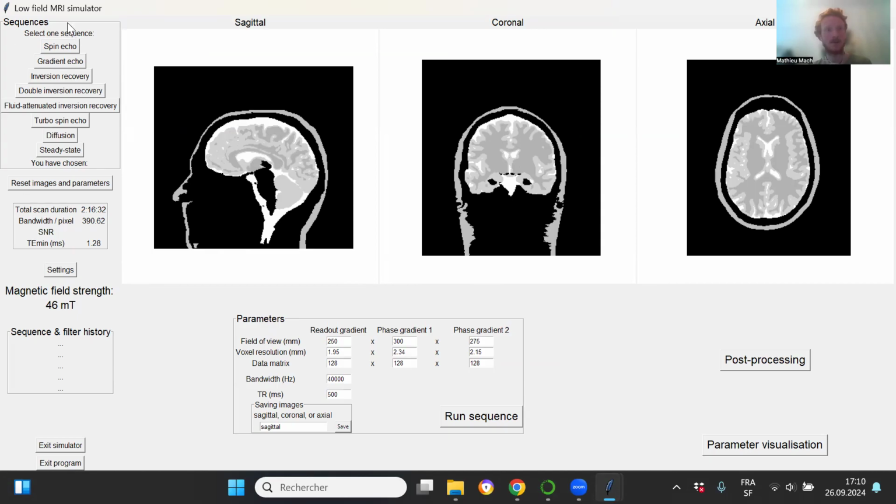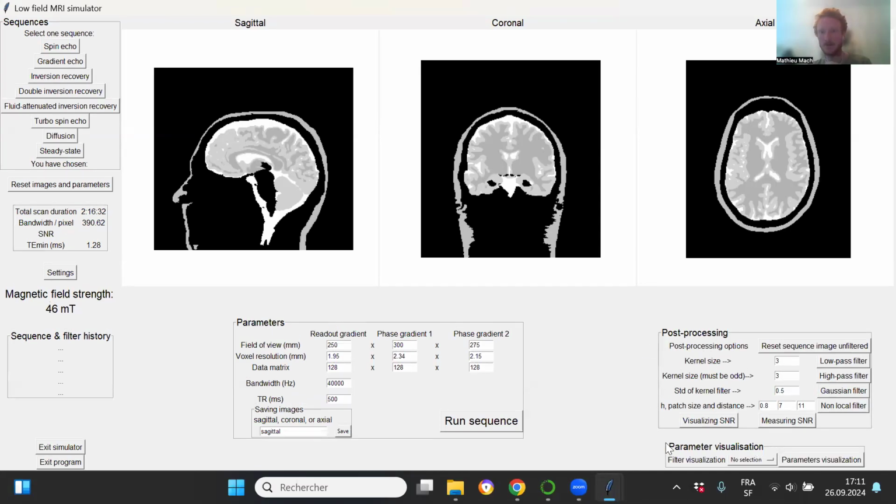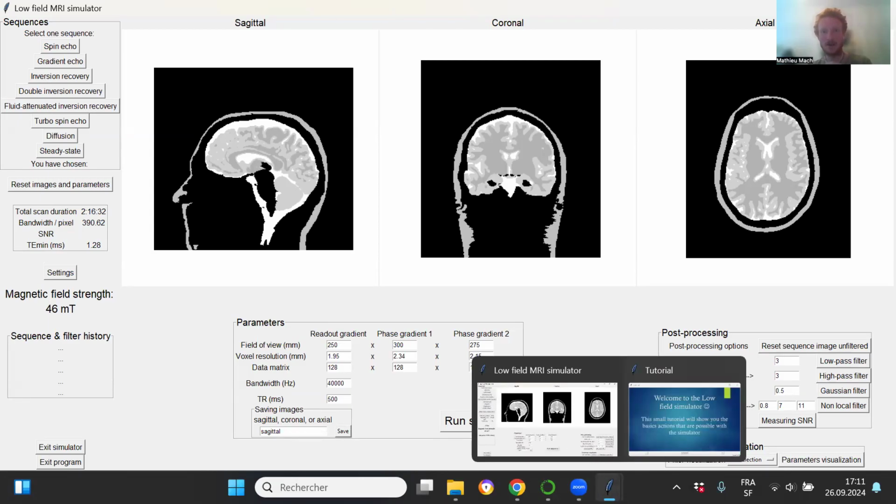On the top left, you have all the different sequences that you can choose from. Then you have some scan parameters that are appropriate to, for example, the SNR or the scan duration that you would have for specific parameters. And then you have all the different parameters that you can play with. Just moving the Zoom window, perfect. And then we also have some basic post-processing options and some parameter visualization. So I'll get into this a bit later on.